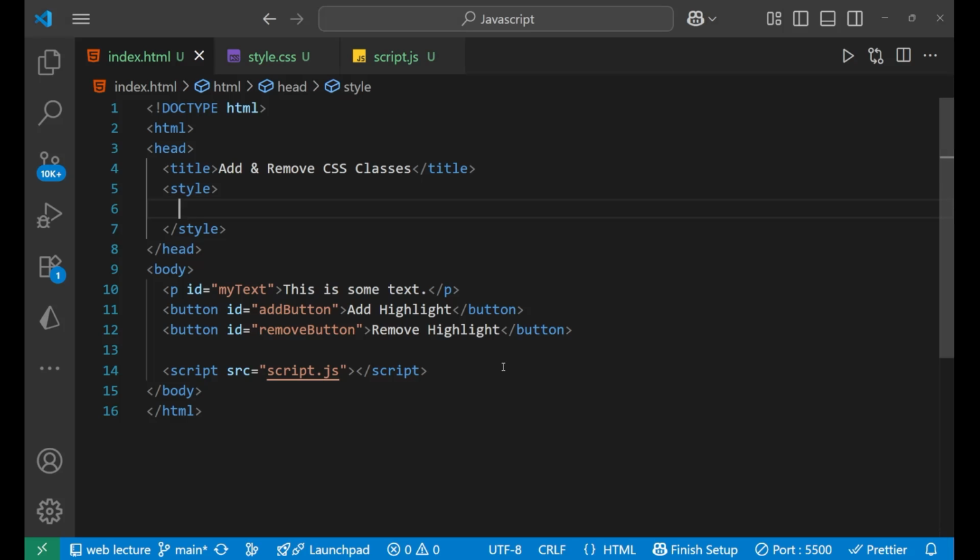Hello everyone, in this video we will look at how to add and remove CSS classes on elements with the help of plain JavaScript. It is a super handy skill for making interactive pages. So let's understand how we can do it.